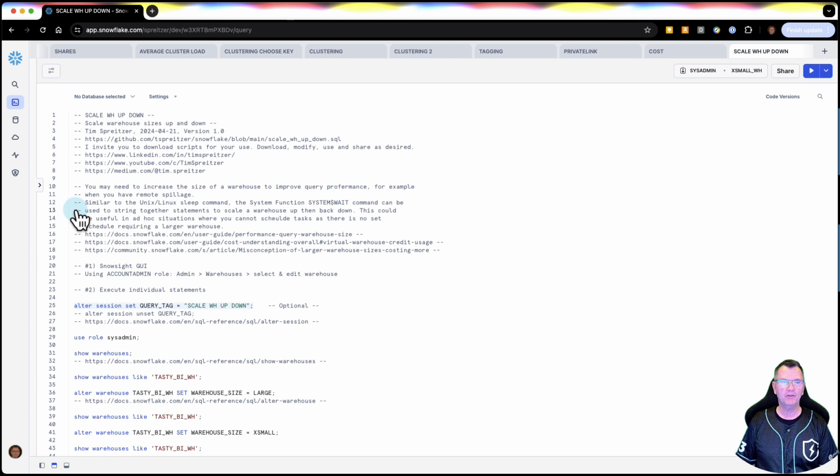This could be useful in ad hoc situations where you cannot schedule tasks as there is no set schedule requiring a larger warehouse. If you have any situation where large batches of queries come in, or queries that need a larger warehouse, and they're random, they're ad hoc, you might find this useful.